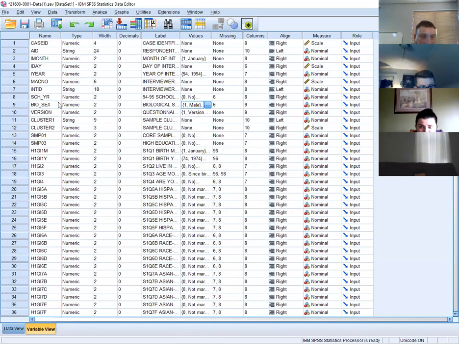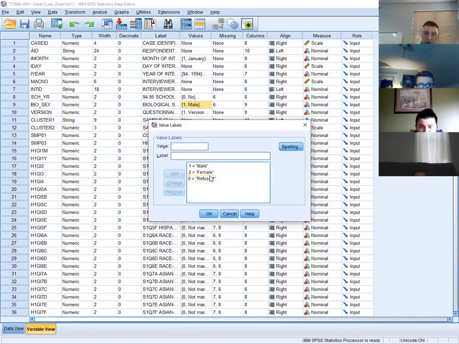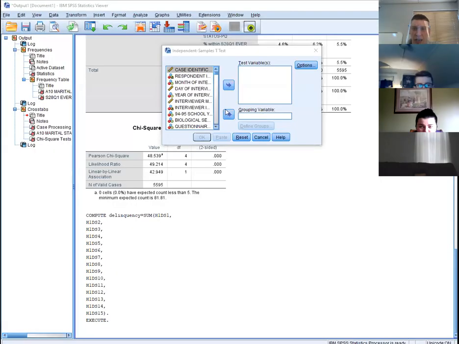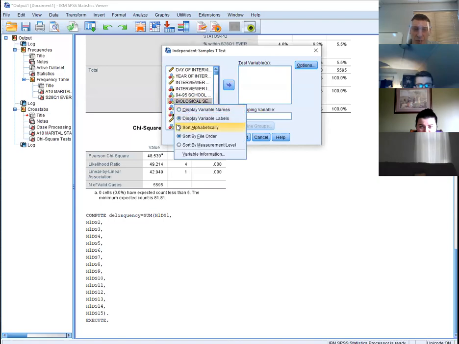So if we come over here, I'm in Variable View. I'm looking at biological sex, and I come over to Values and click on this, and I can see males are coded as 1 and females are coded as 2. We need to put those values of 1 and 2 into where we have the grouping entry. So we go back to this, and we want to say our grouping variable is going to be biosex. It's right here. I'll just go ahead and sort by variable name so you can see.